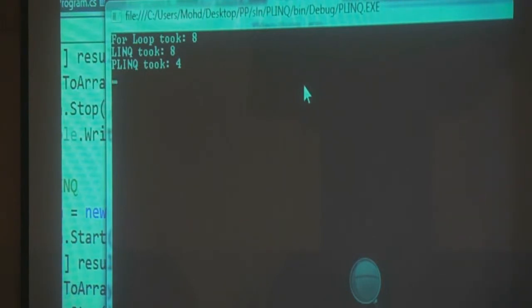So again, we got a major performance enhancement by utilizing my multi-core machine. Okay, that's it. Just that easy.